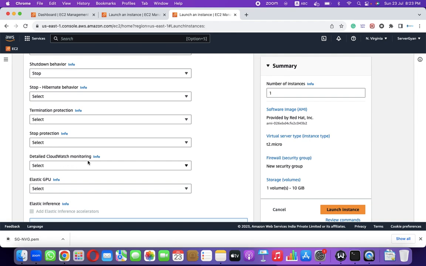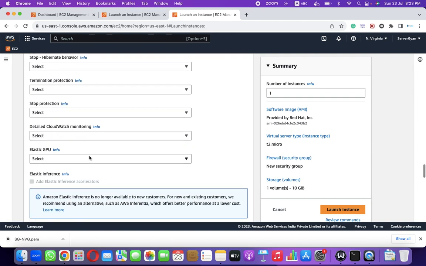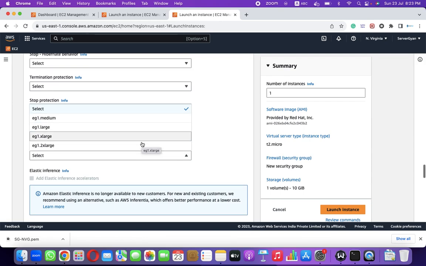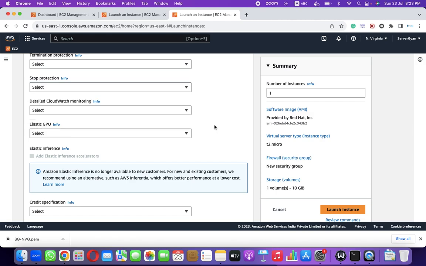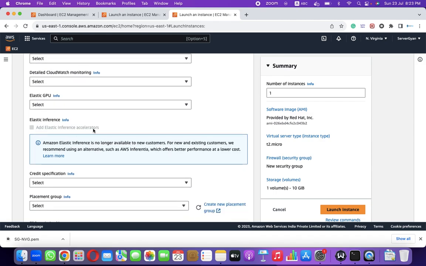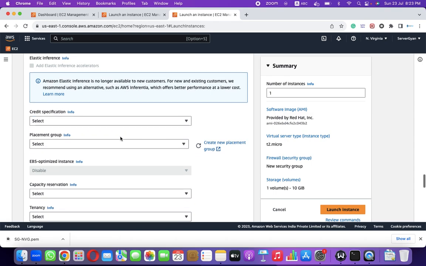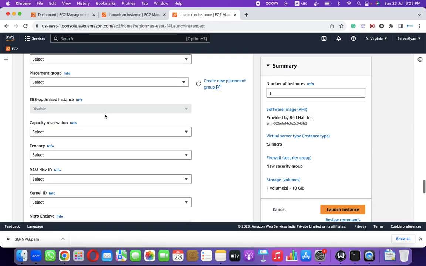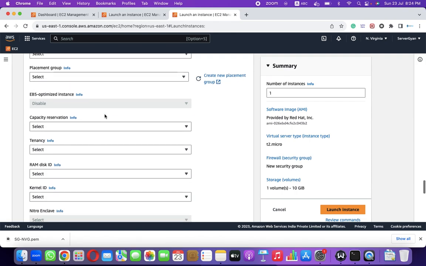Obviously, the CloudWatch option was there. If you want to enable Elastic GPU, obviously we are going to use that kind of machine; this will not support it for sure. But yes, the GPU selection option is also available here as of today. You can add credit specification in case of T2 instances, and placement group. EBS optimized is disabled because we are going to use the T2 micro instance only.